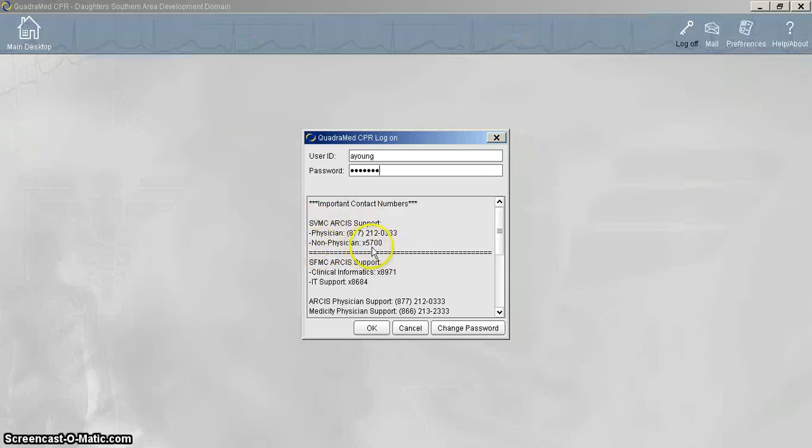Non-physician is extension 5700, which is our IT extension that you can call for any IT-related issues. If you're a St. Francis employee, the numbers are listed here as well. For Maindesktop support, the number is listed at the very bottom. If at any time you need to change your password, either your password is about to expire or it's your first time logging on, you can hit the Change Password button to do so. Click OK to log on.